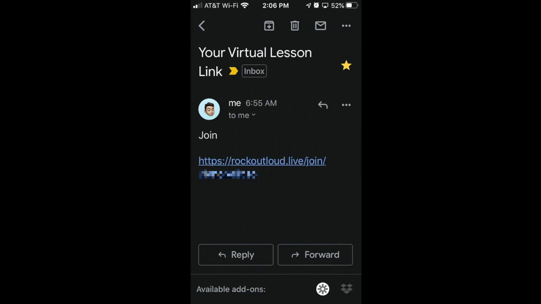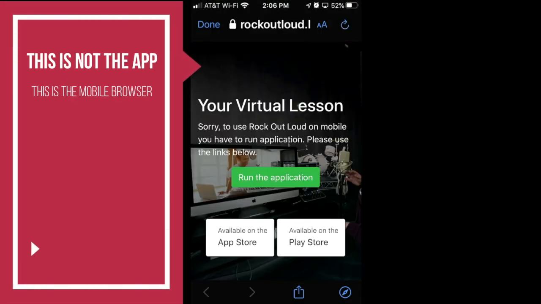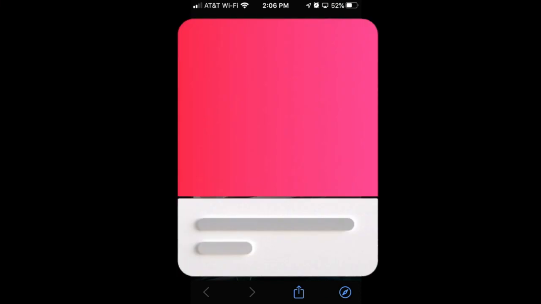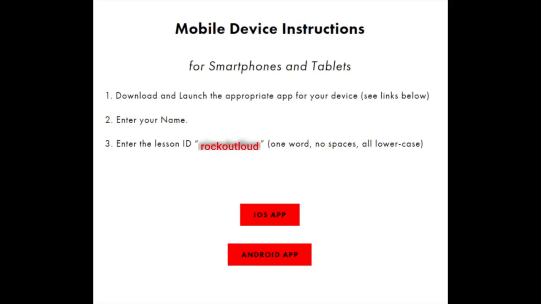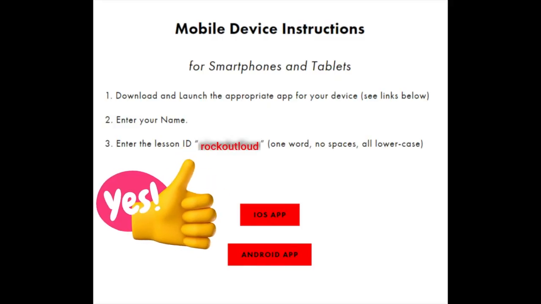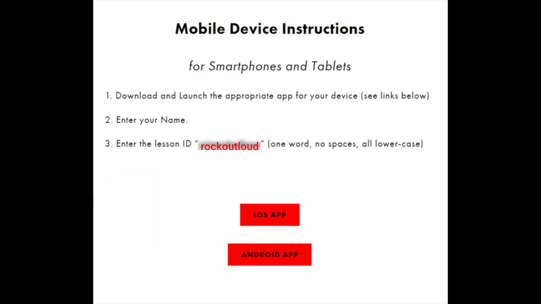If a student receives an email with the full URL link and clicks on it to join the lesson, their mobile browser will open first, prompting the student to either download or open the app. However, depending on your student's device, they may not see this prompt, or will be confused somewhat as to whether the app is opened or not. For this reason, I recommend that teachers only send their students the lesson ID, not the link.